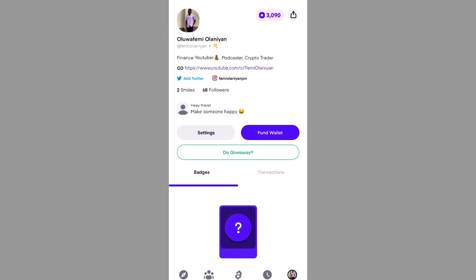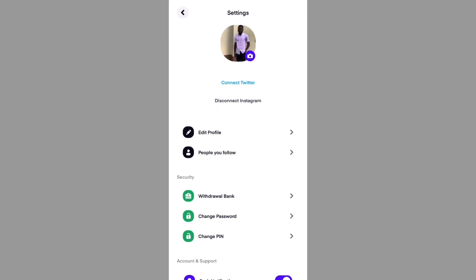Now, how do you do all of this on the app? Just come to settings here, you click on settings, so you can see if you want to add a profile picture, if you want to connect your Twitter account or your Instagram account, all you have to do is just enter the username of either your Twitter account or your Instagram account, and you can also connect the two. As for me, I only connected my Instagram page.